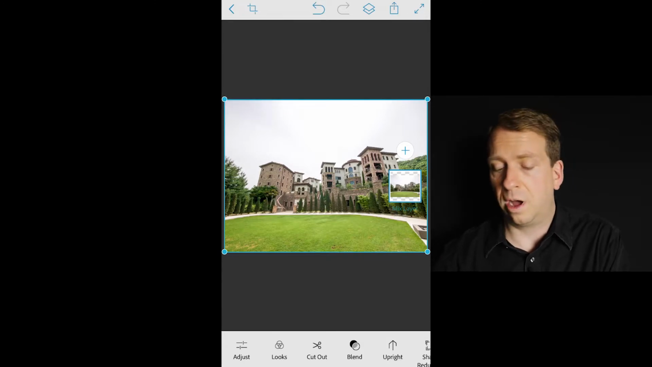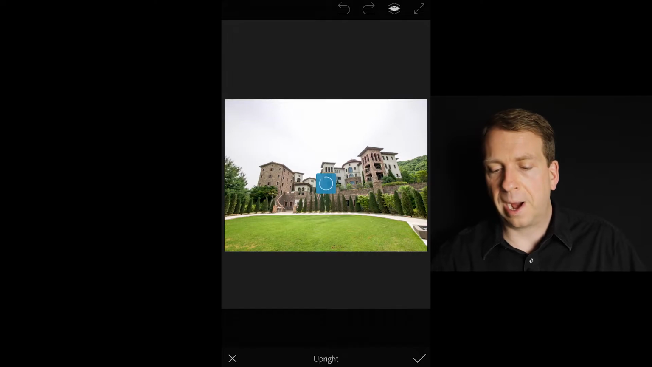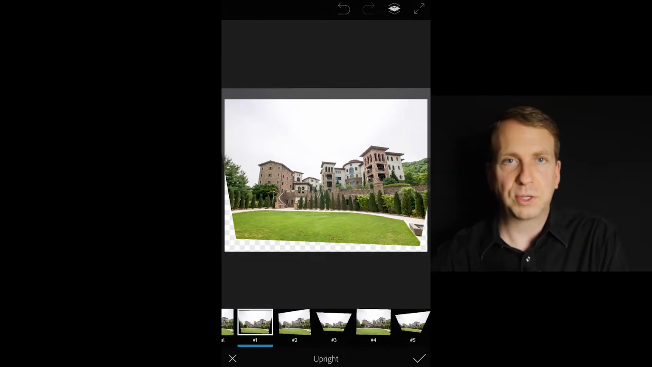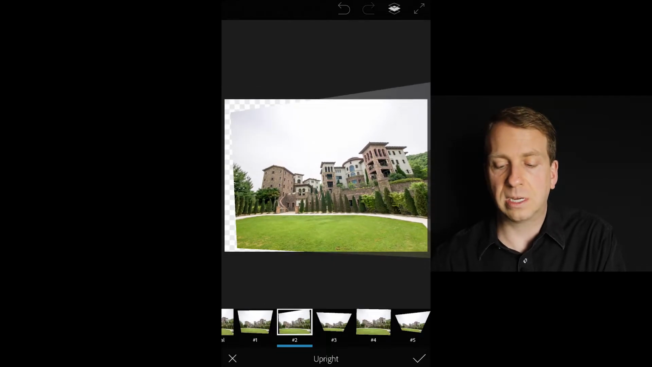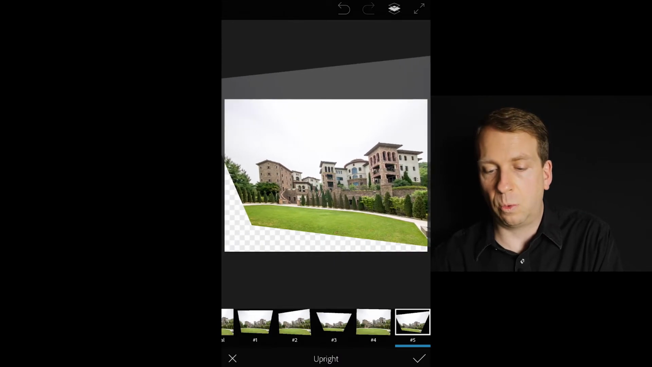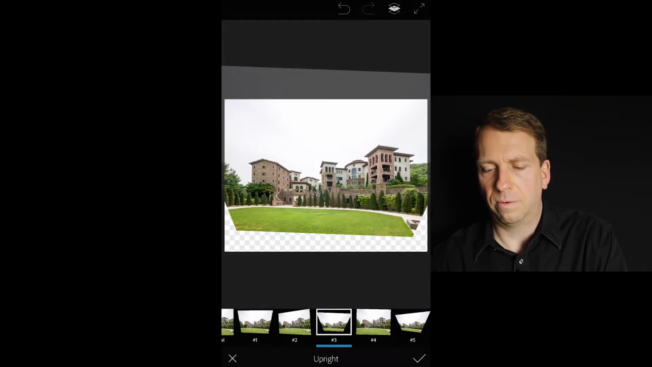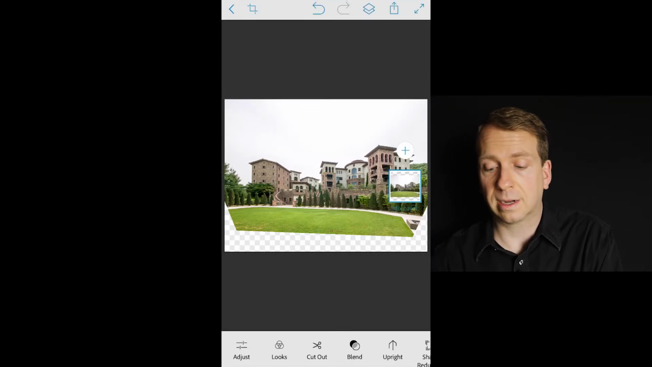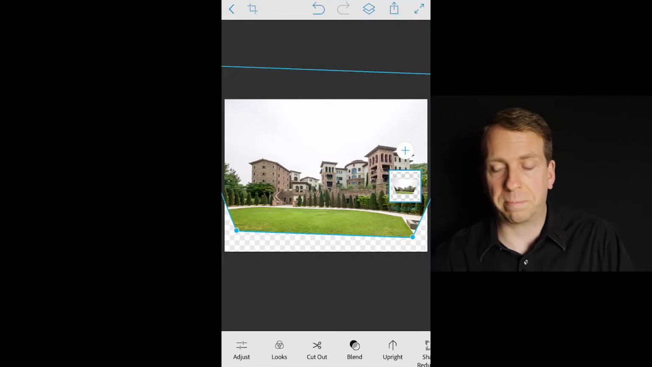All right, so let's move on over to upright. Upright is going to correct the perspective. So Photoshop Mix gives us 5 choices for the upright. And you can just kind of tap them and find the one that works for you. In my opinion, I think 3 looks the best. So I'm going to click OK on that check mark.